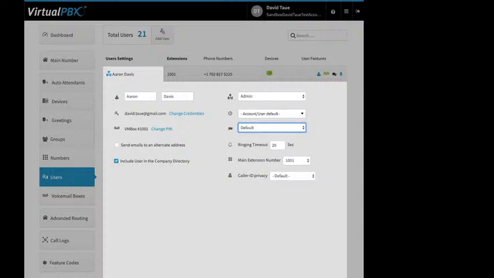Next up, we've got the display language. This is how the language would display on the web pages. For this particular user, you've got English, French, German, and Russian are your options.